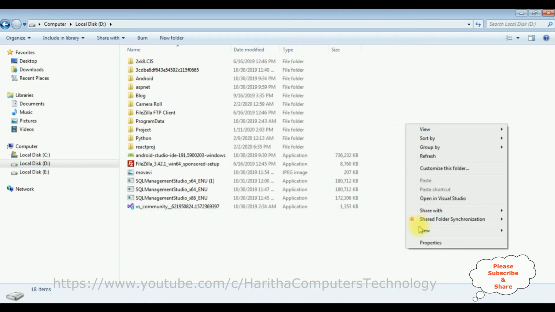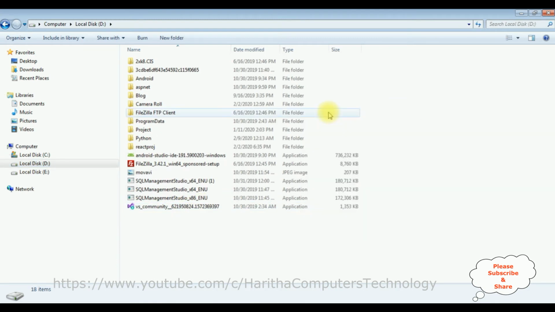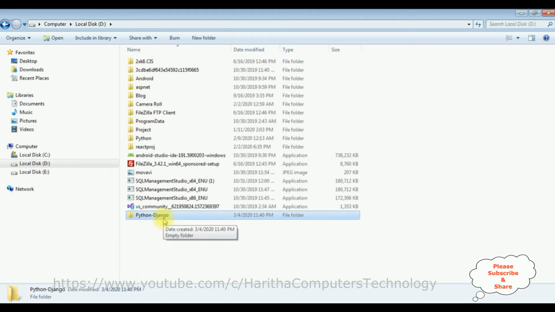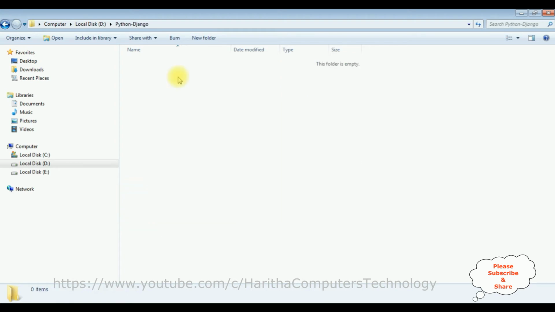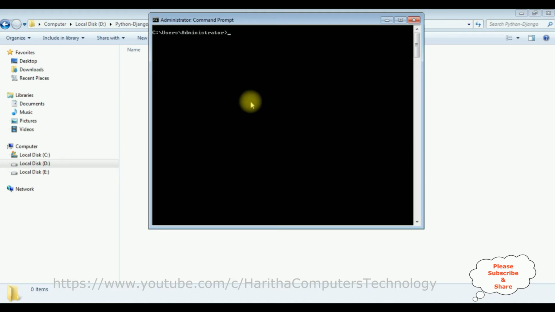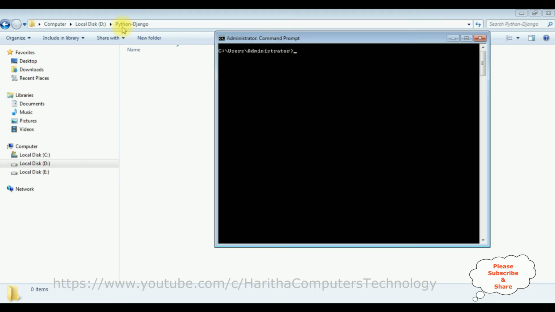Right click the mouse, new, create a new folder, and the folder name I'm giving is Python Django. I'm creating a new Django project in this folder. Let's open this one. Right now this project is empty. By accident I closed the command prompt, so I have opened a new one. After I installed the Django web framework, I created this Python Django folder to create the Django project.